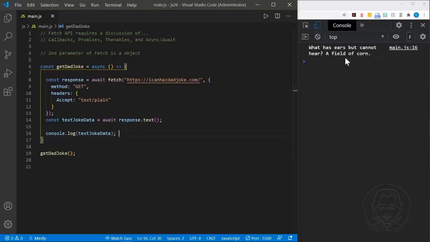What has ears but cannot hear? A field of corn. Ha, another dad joke for sure. But that's an example of not really changing anything except the type of data we expect to receive, and then the API responds differently. Okay, let's switch this back to application/json, which is typically what we do want to receive from an API.